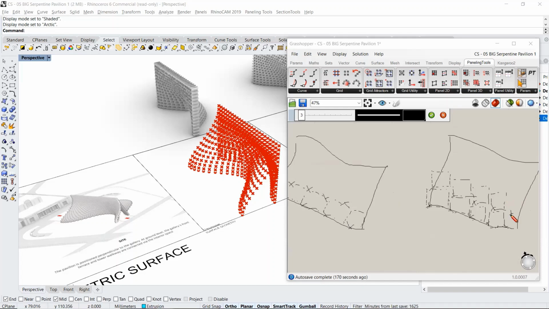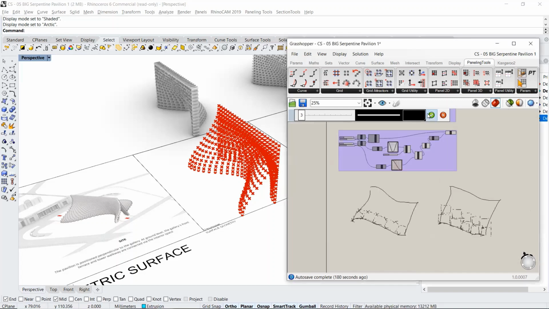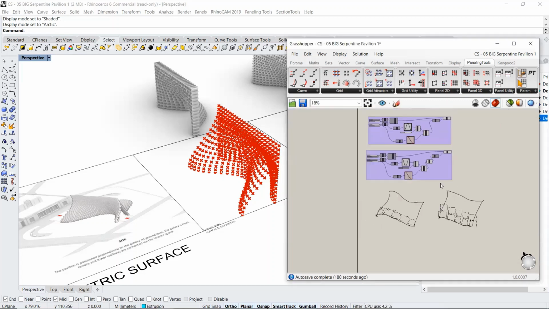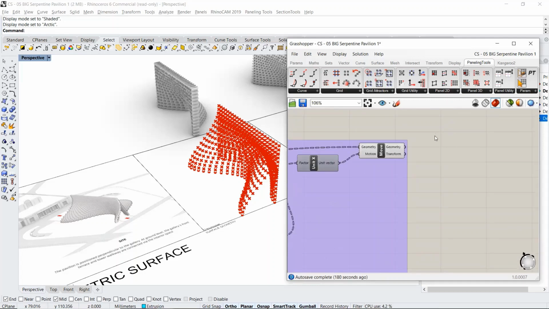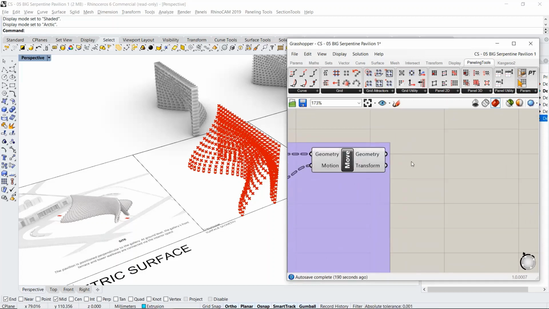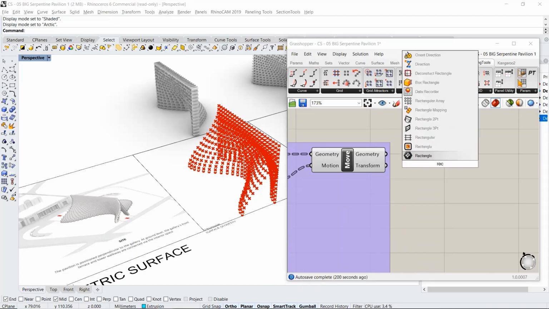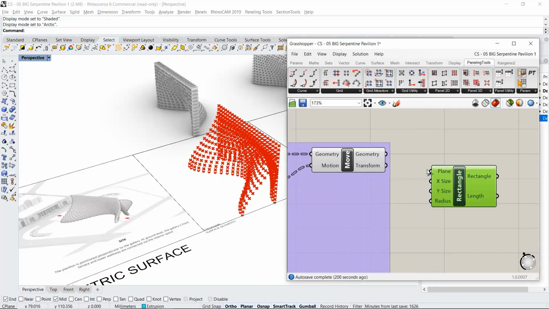So we can use BIG's Serpentine Pavilion as an example. For starters, basics, let's do east wall again, and we want a rectangle, right? So the rectangle has to be a rectangle drawn on a plane. So we don't want it distorted. We want it to maintain the plane.